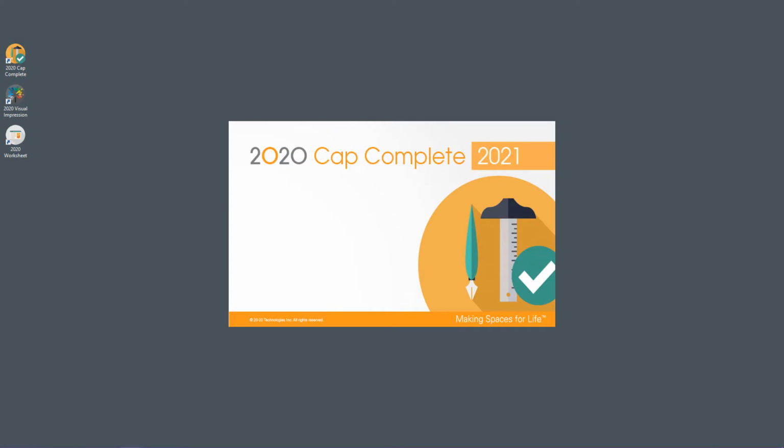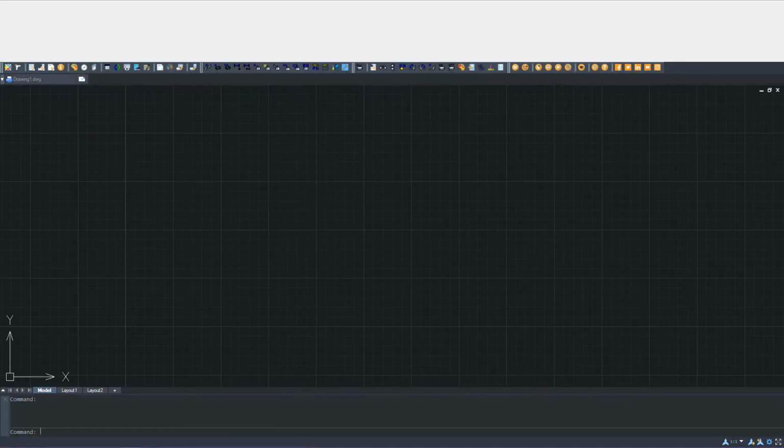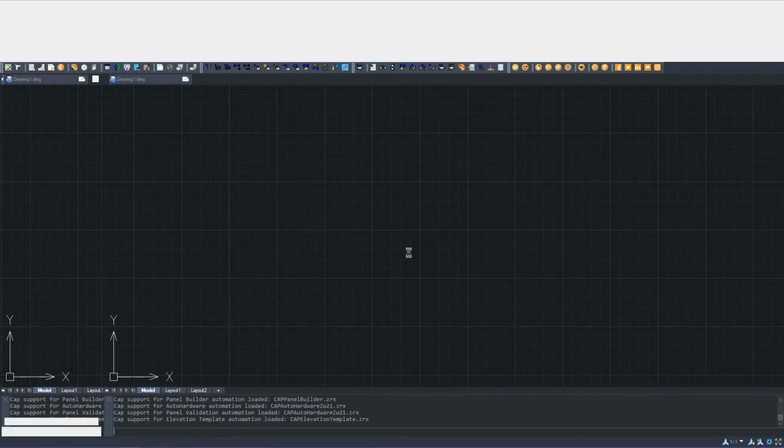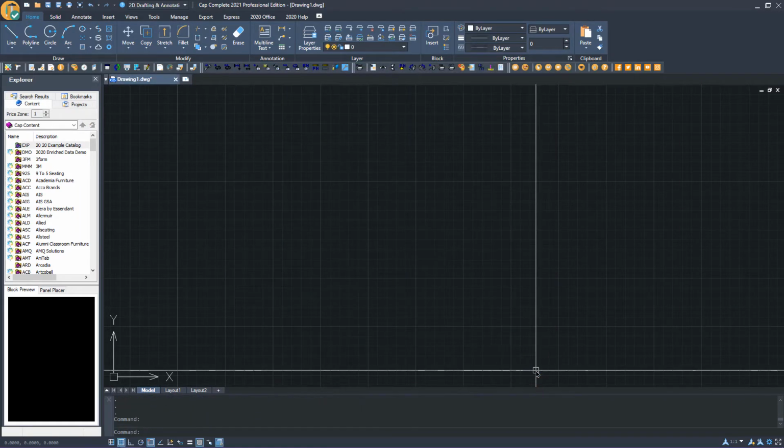Now, as I mentioned, I'm a training specialist here at 2020. But I'm also a longtime designer in the industry. And so one of the things that I love about CAP Complete is the fact that the drawing platform that is built in is based off of AutoCAD. And so if you've ever used AutoCAD, this is a very easy transition to work in 2020 CAP Complete.